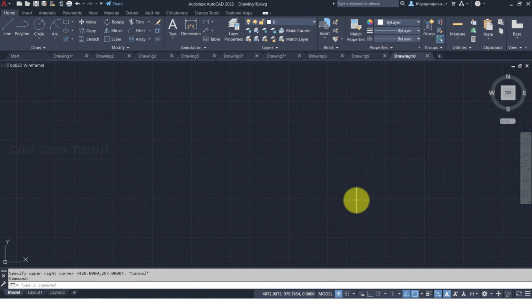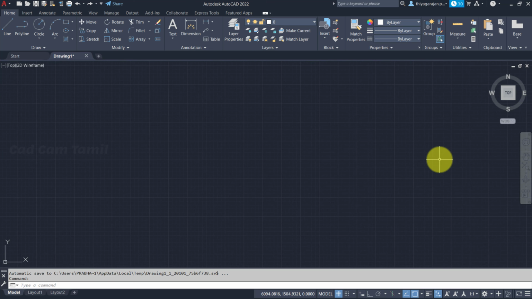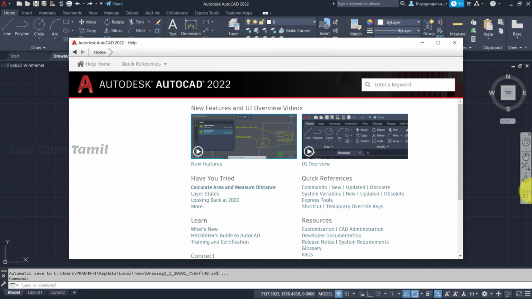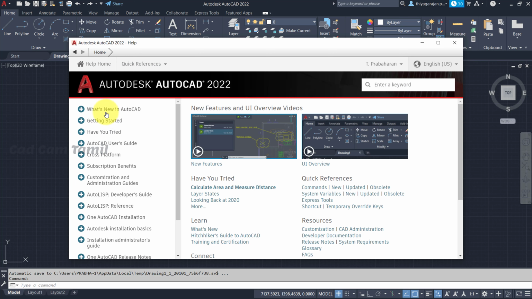If you go for a new drawing, it will also have the same property. Now we will go to the function keys. If I press the F1 function key, the help window will open directly. Here you will get every kind of help under this content: what is new in AutoCAD, how to start, what commands are there, what system variables are there, about AutoLISP. Many things are available.